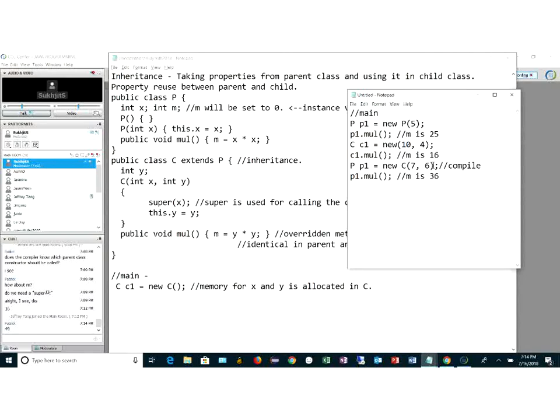Why? Because it's calling the mul method in class C. It's calling the mul method in class C. So in this situation, it cannot be called.